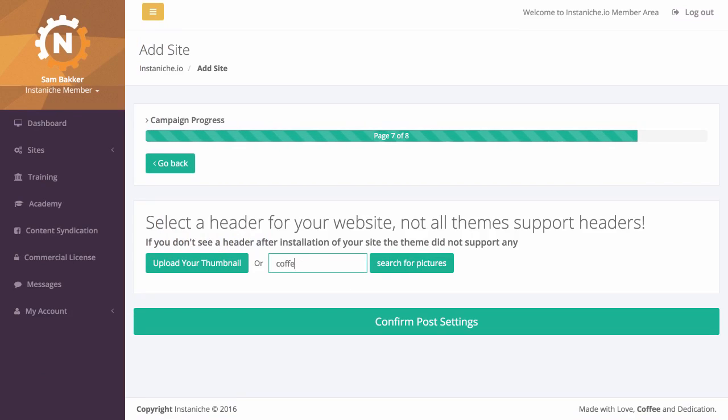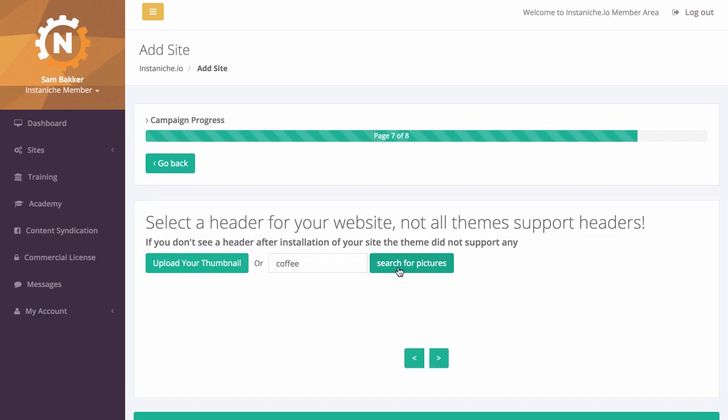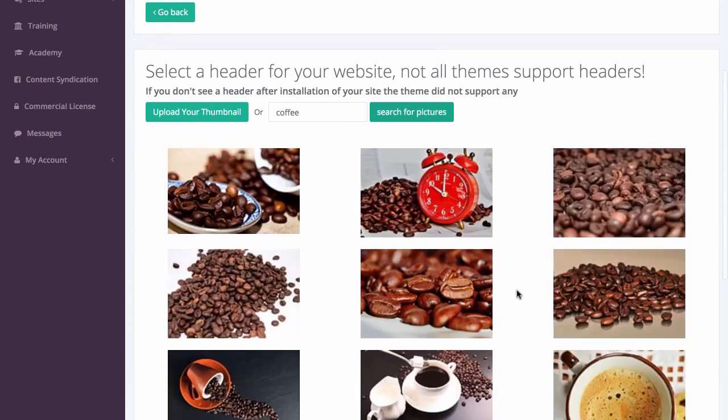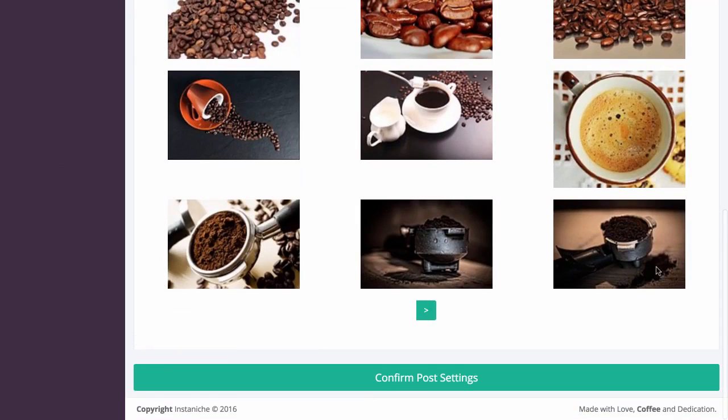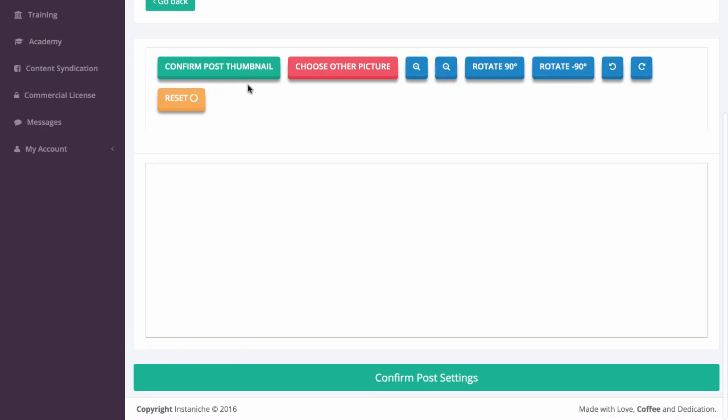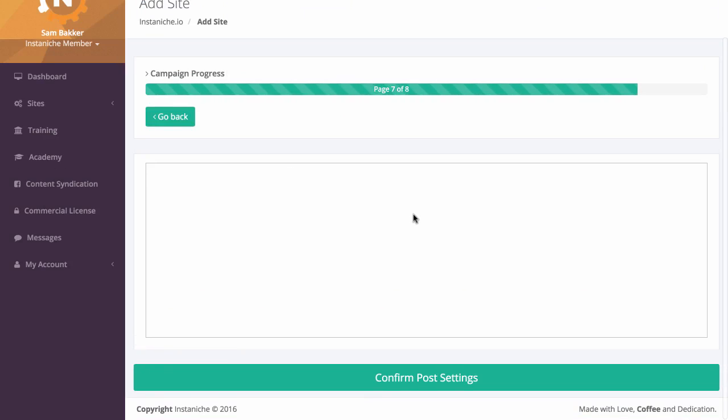Now we can choose a header to search for, or we can upload a thumbnail if we really want to. So I'm just going to add a random image for my website, something a bit different. Here we are, confirm post thumbnail. Once we've done that, now we're on to the final step of the process, all right?